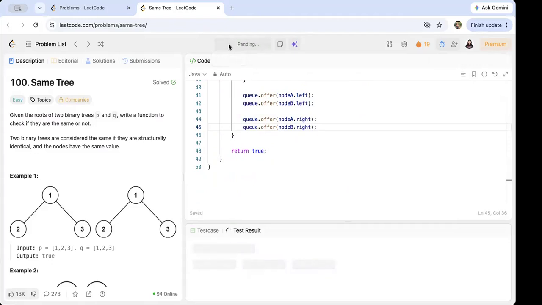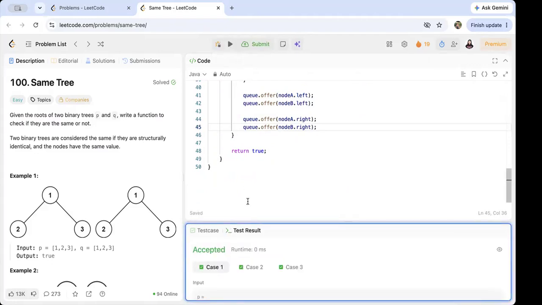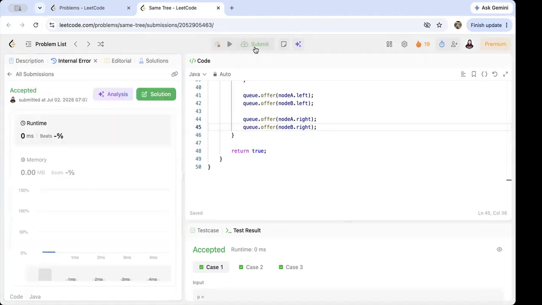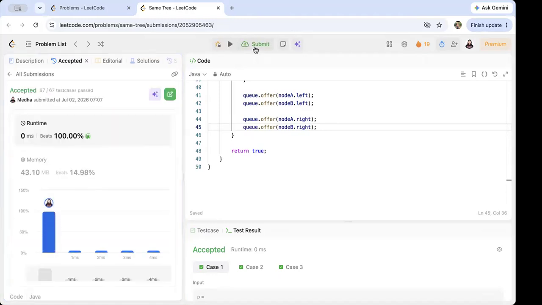Now let's run this to test, and let's submit and see if it is successful. It is. All my test cases have passed, which is good.